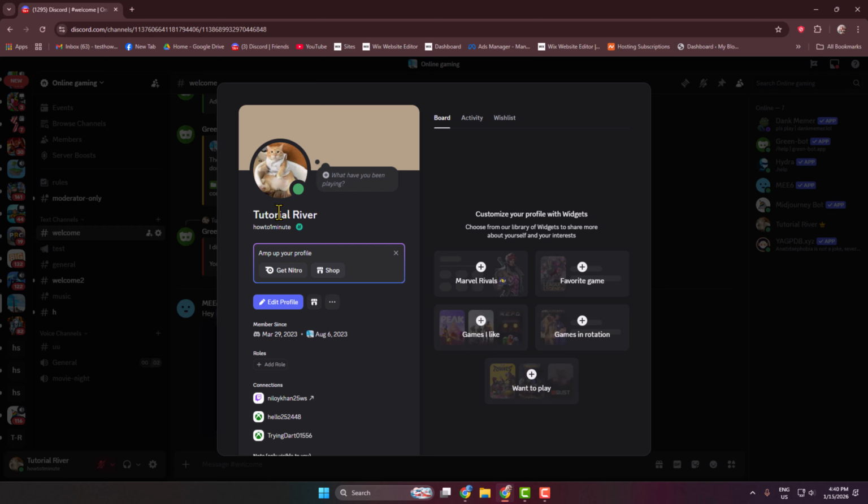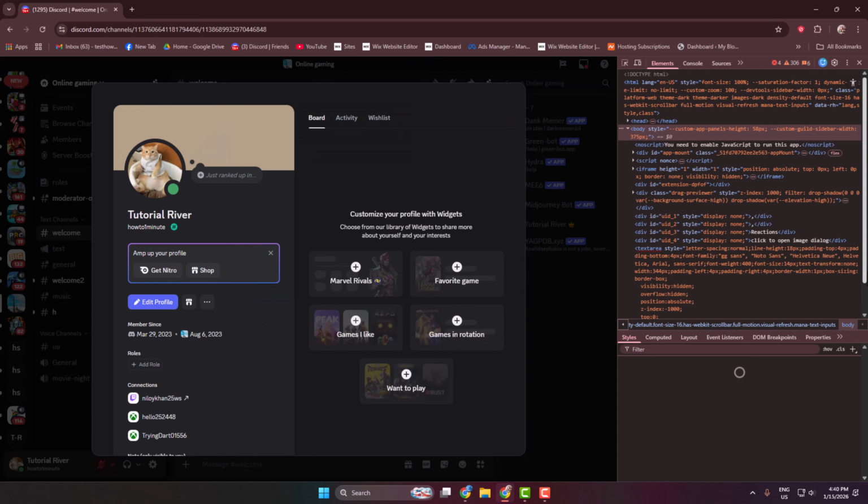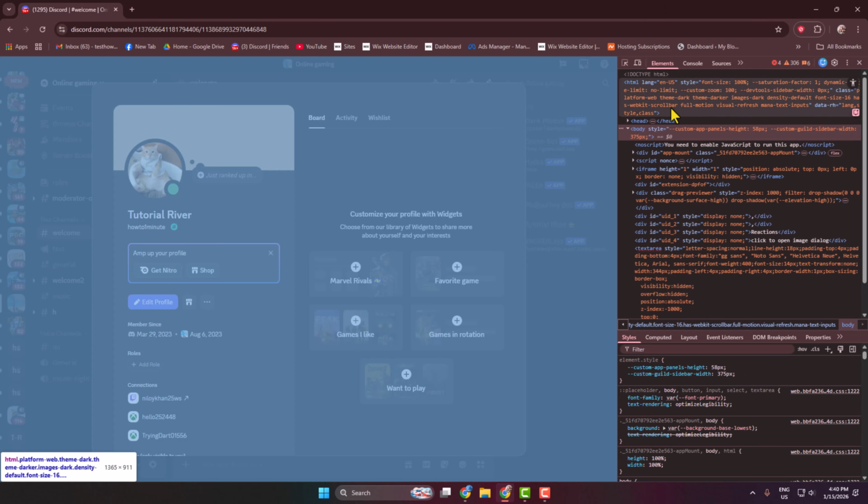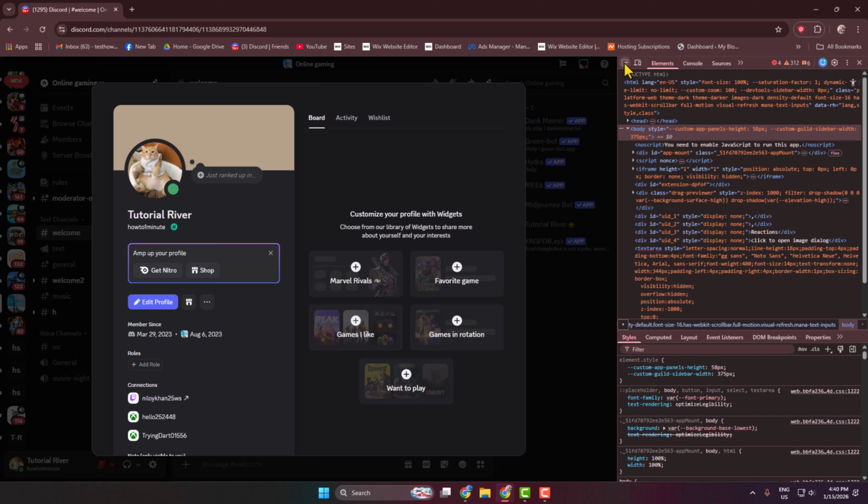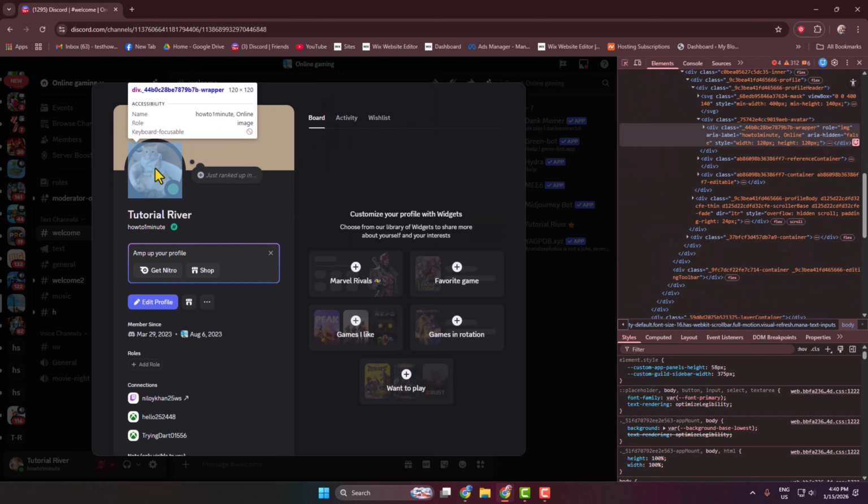Now all you need to do to save or copy this profile picture is press Ctrl Shift I, and here we can see the Inspect Element open. Here select this Select Element tool and then click on the profile photo here.